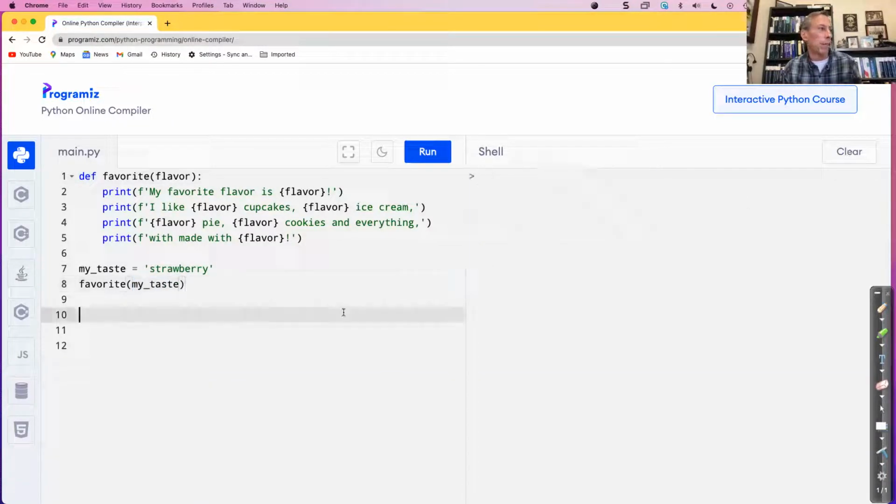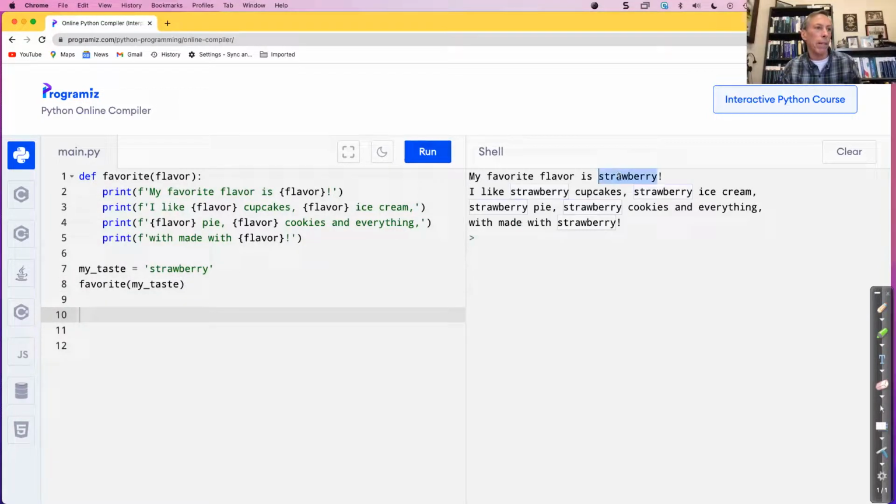Let's run it. Let me clear this so there's no confusion. Okay, let's run it again. Now it says strawberry everywhere, doesn't it? This is the beauty of a function, and I can use this several times, right? One time I can use them together. I could have put chocolate back here, right?